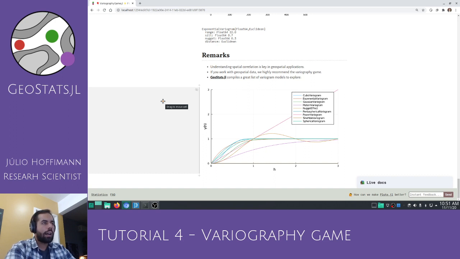I highly recommend you play with this variography game. The notebook is available for free online. It's open source and it's distributed along with the GeoStats project. And the project compiles a great list of variogram models so that you can explore. Here are a few models from the library of variogram models that's available in the GeoStats framework.